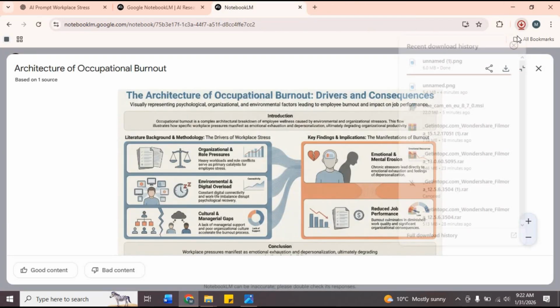This method saves time, requires no design skills, and helps you create professional quality research posters effortlessly using AI.